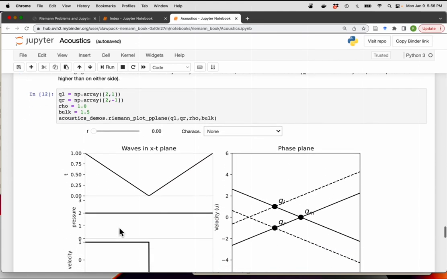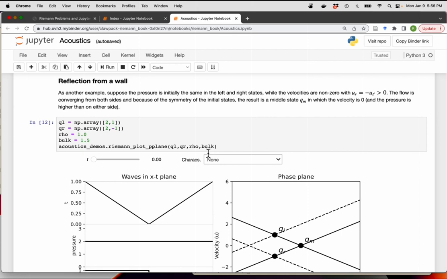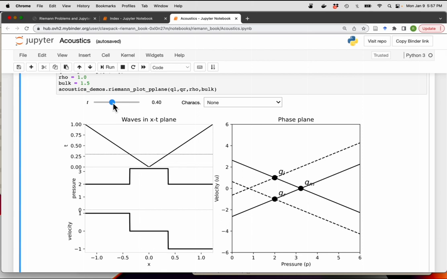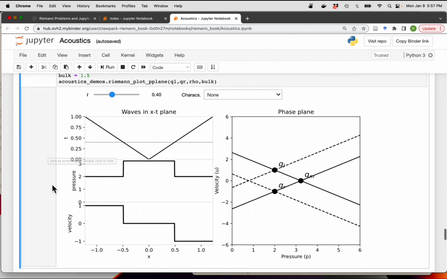Reflection from a wall is a sort of special case where we want the velocity to be zero right at the wall, and so imposing those boundary conditions corresponds to looking at a Riemann problem where we impose that UR is equal to minus UL, and then it turns out the solution of the Riemann problem gives us the correct reflection at a wall. So we'll talk more about this when we look at boundary conditions for numerical methods, but this is sort of a prelude to that.